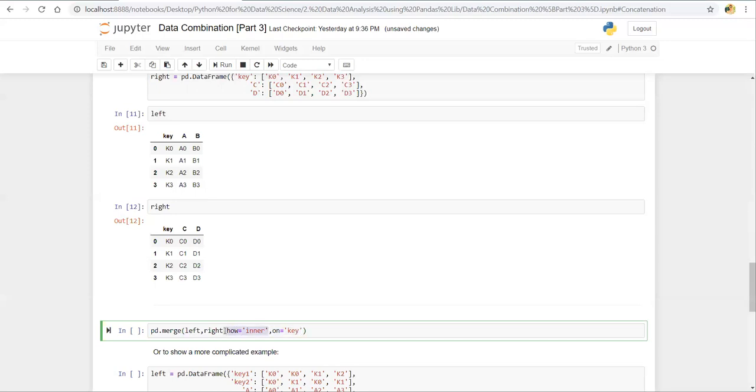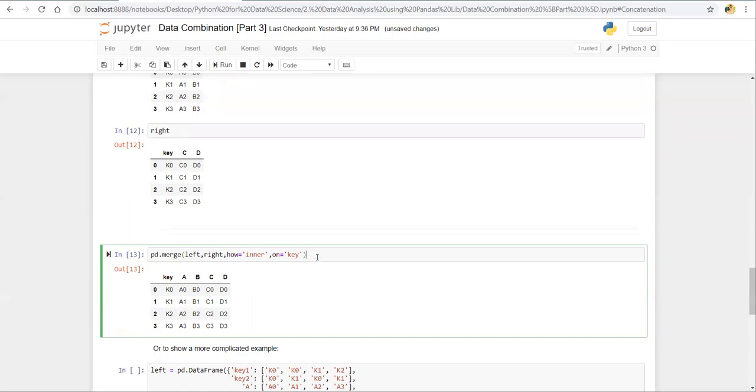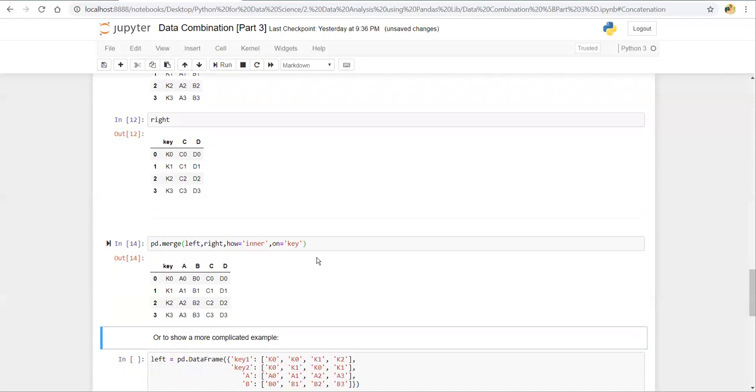So let's try to remove this line of code for now. Now let's run this and see the output. It returned all the records from the inner join. So let's put that line of code back here. You can see the same output here. So by default, merge applies inner join.